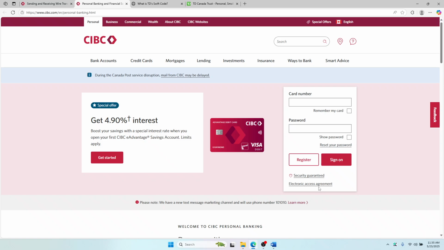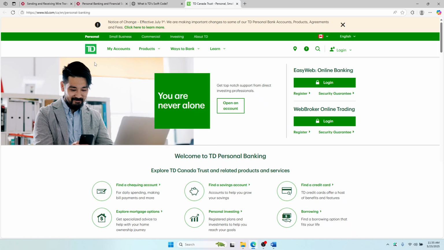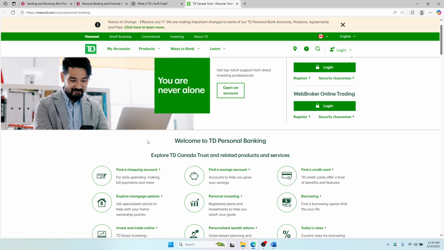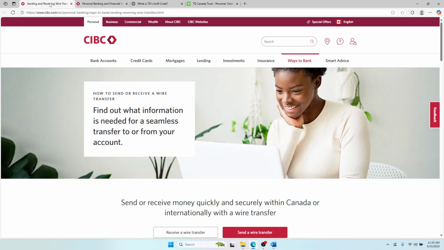Hello everyone. So you need to transfer money from your CIBC account to TD Bank. Let me walk you through how to do it using the wire transfer method.